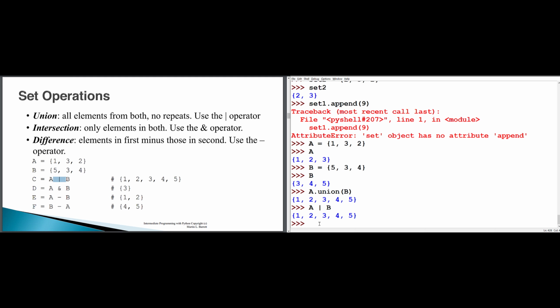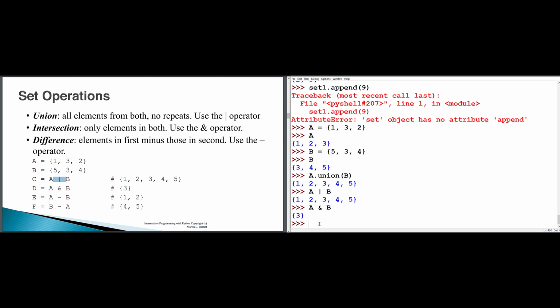The ampersand, A and B, well, I said it. The ampersand is interpreted as and, so this is the intersection. It's going to give me the items that are in A and also in B, and there's only one common item, which is the 3.